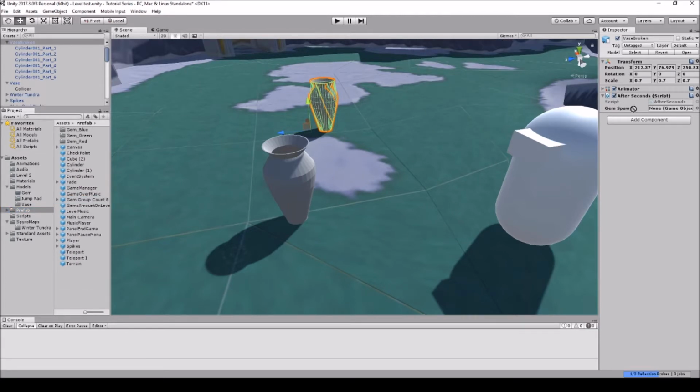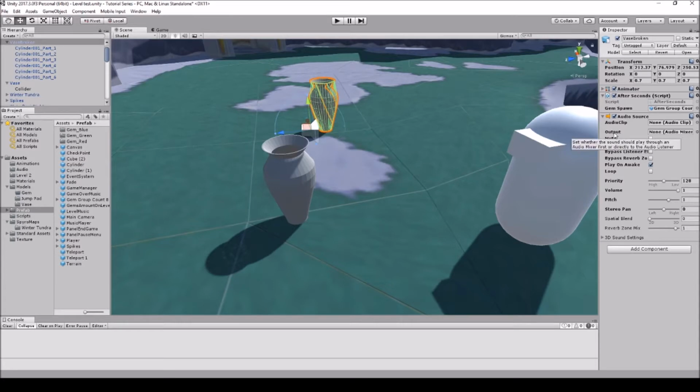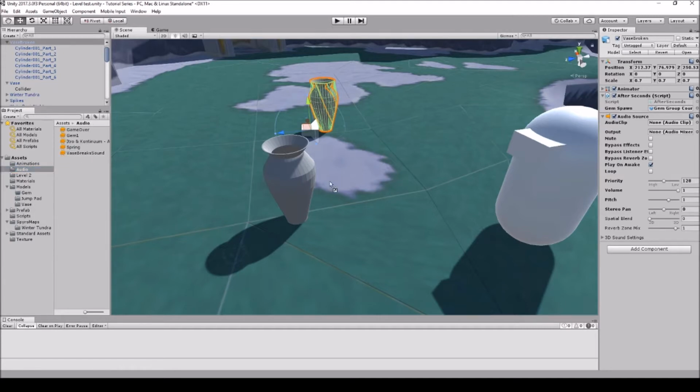And we'll just drag and drop that on the gem spawn, and then we'll add component. We'll make the audio source, open that up. So I went on YouTube and I found a clip that had a whole bunch of broken glass or vase sounds in it, and I broke it down, and I'll just use this for this tutorial. So I imported that, and it's called vase break sound is what I named it. So I'm going to put that in here.